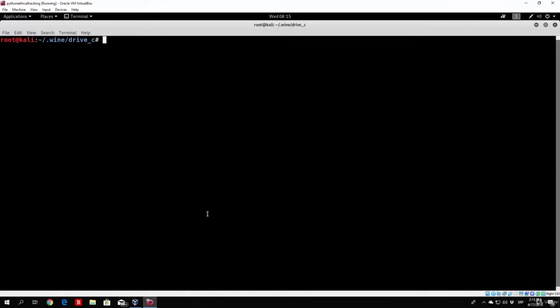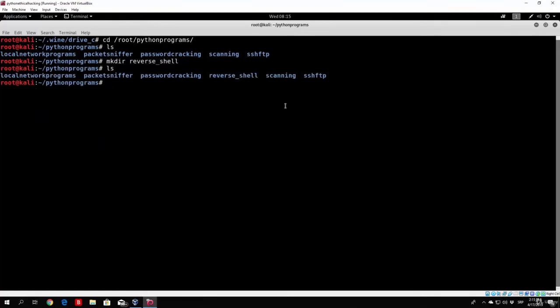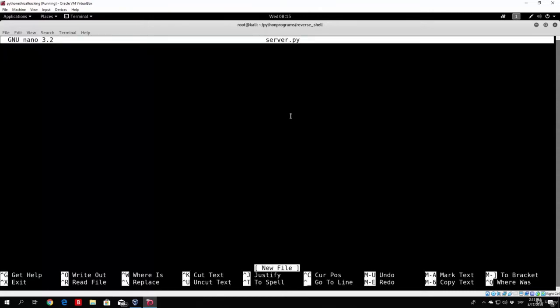So let us navigate to our Python programs, so root Python programs. We can call this mkdir, we can call it reverse_shell. That will be the name of our actual directory where we will save our reverse shell and server and any additional programs that we need for this section. So let us first of all nano server.py, just a simple name, we don't need anything more specific.